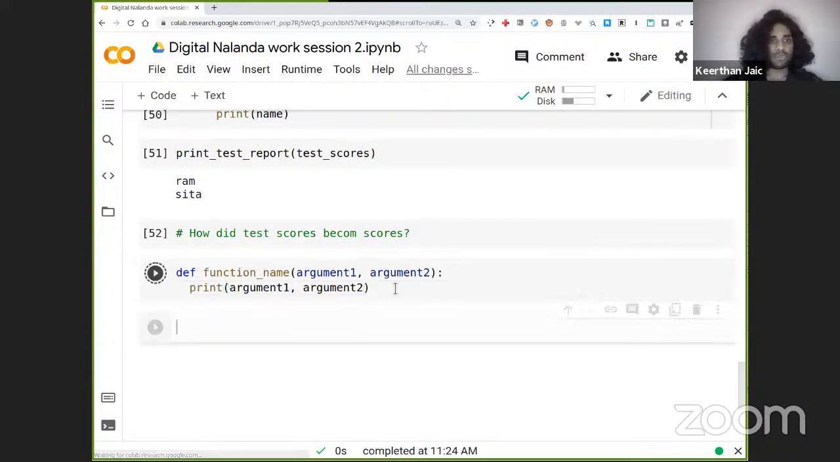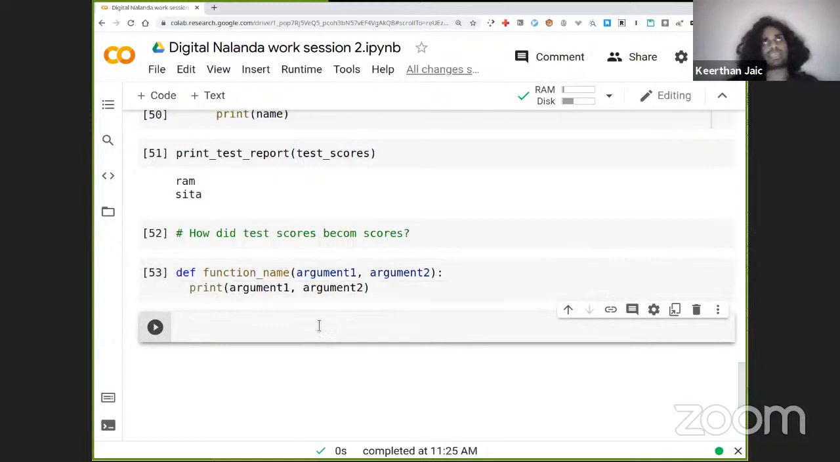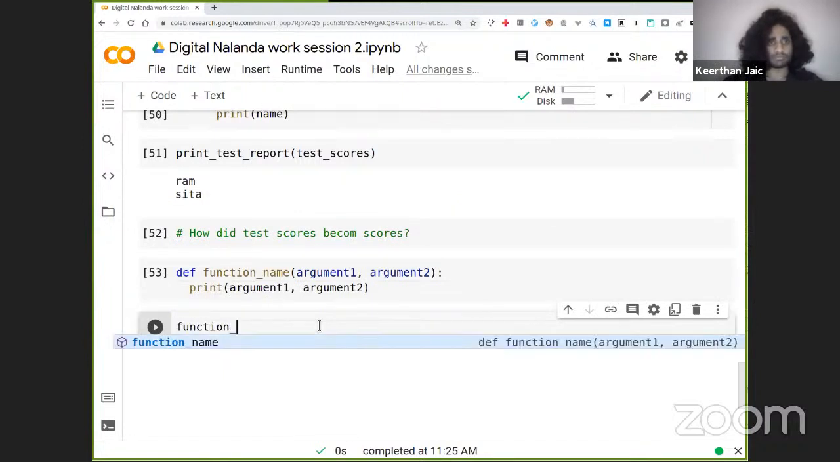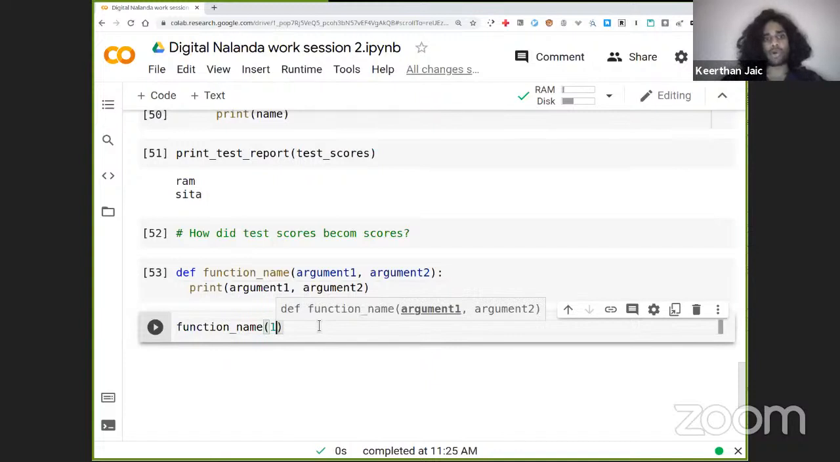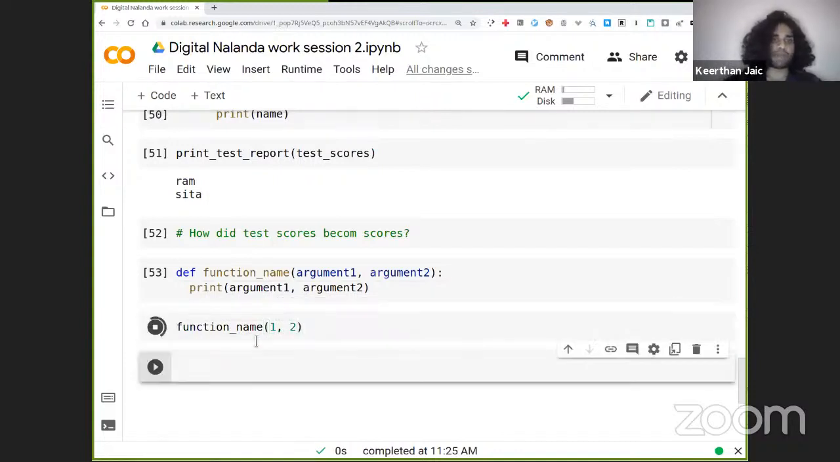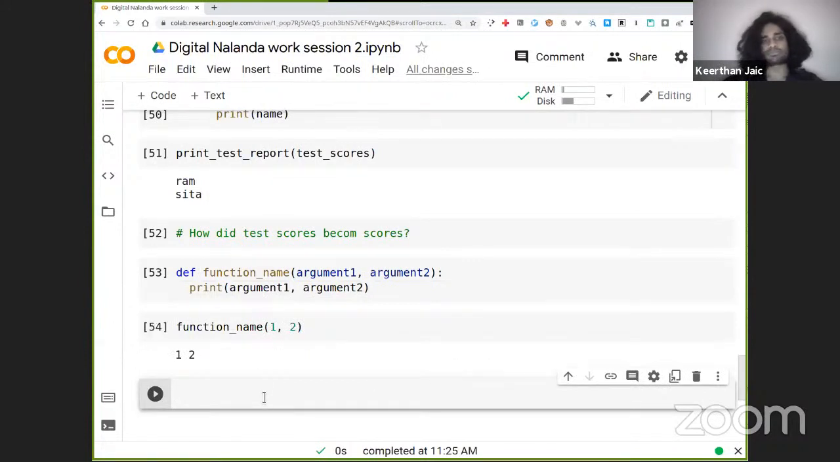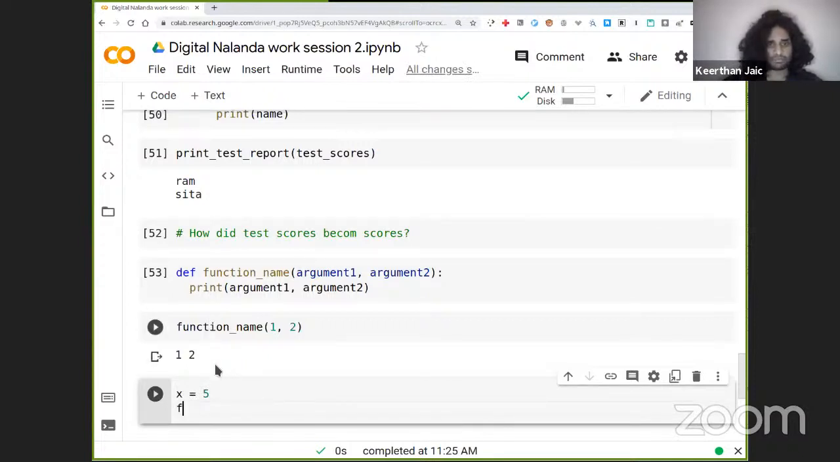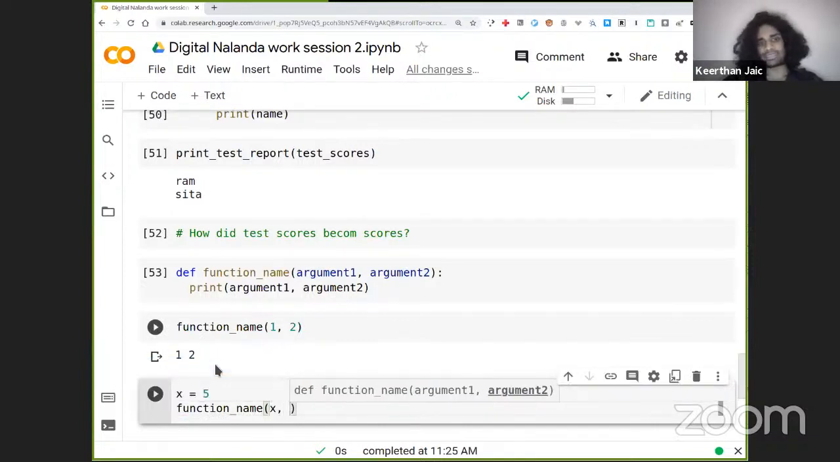But while we're using the function, we can basically send anything to it. So for example, I can call this function by passing constants directly, and that would work. And I can pass in the name of a variable. So I'm going to say x equals 5, and now I can pass in x here instead of a constant.